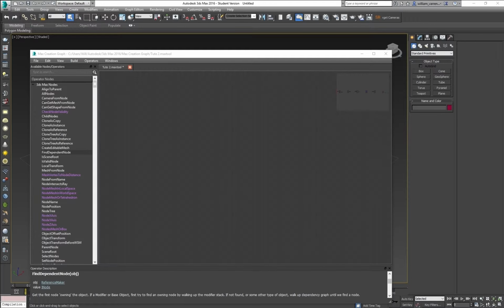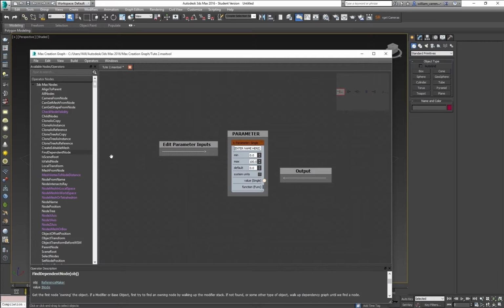Each of these operators has different functions and properties, and only works in particular parts of the creation graph. The first type of operator is the parameter. This is where the user of your tool can enter in data, whether it be a mesh, or in this case, a numerical value. Here you can change the name of the field the user enters the data into. Here you can change the minimum and maximum values of this data. And then here is where the data is outputted into the next operator node.